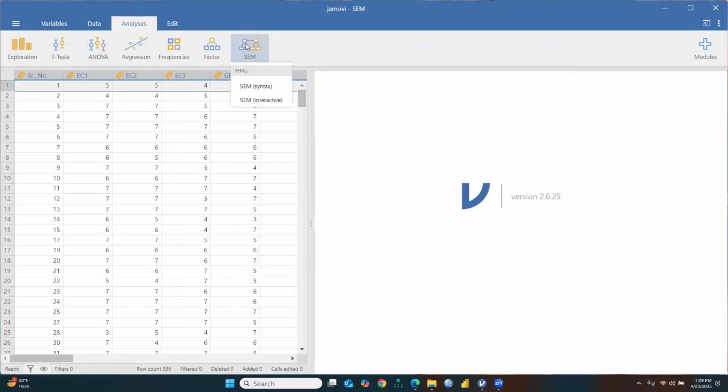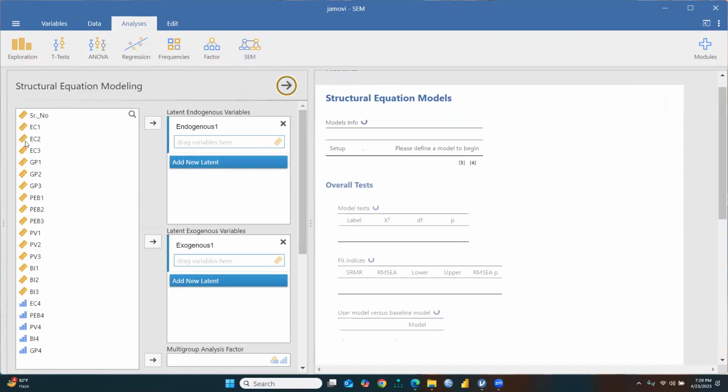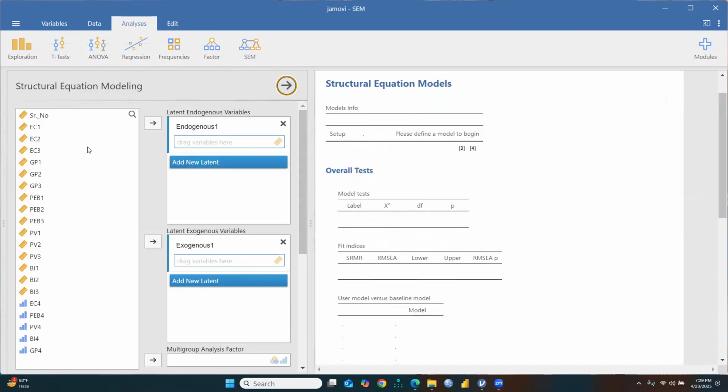The moment you click SEM, there is SEM syntax and SEM interactive. Syntax requires a lot of coding, so I am going for interactive. Endogenous and exogenous I had already explained in my previous video. Endogenous means your dependent variable. Exogenous means your independent variable; we also call it a predictor, because your dependent variable can be predicted by these independent variables. So this is endogenous and exogenous.